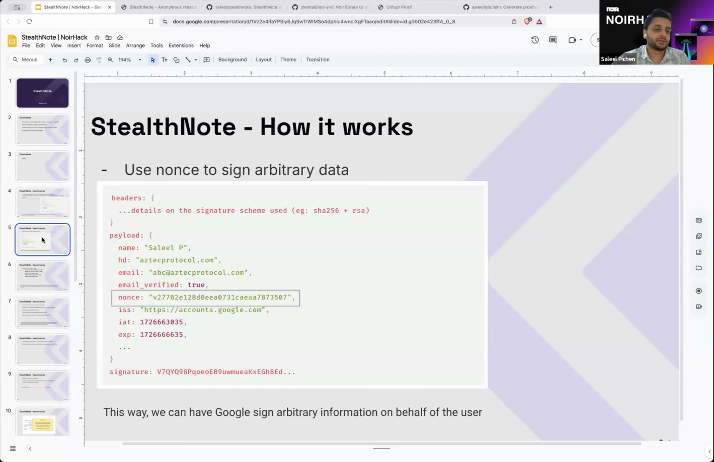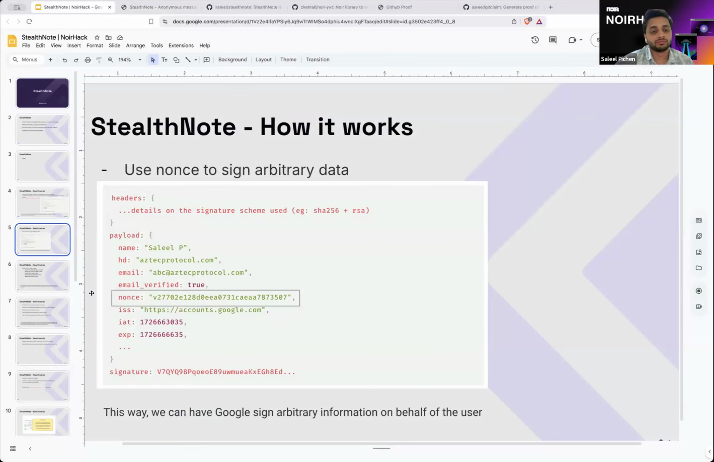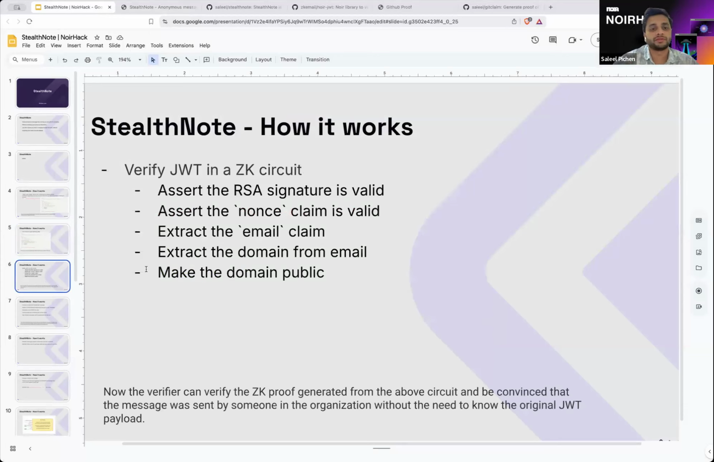So like I said, if you have a message and you take the hash of it, and then you sign in with Google, and then you post this message to a server, anyone can verify the message came from this person. Just that there is no privacy; you will still be revealing your full email address. But everyone can make sure that the message came from this person, and this person is in this particular company. The problem is that we are revealing the email and the name, and that's exactly what we are solving with the ZK circuit.